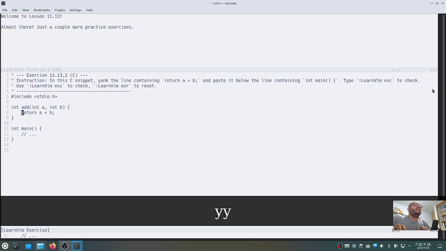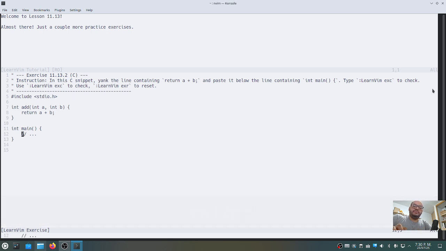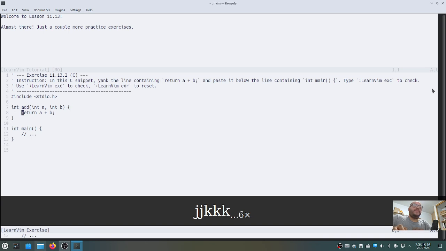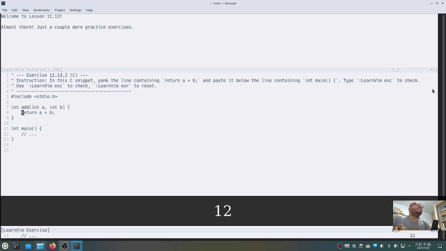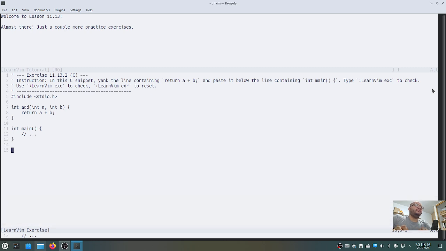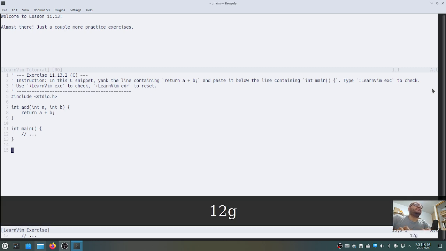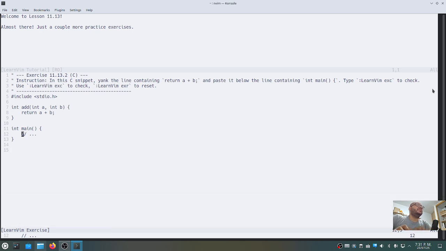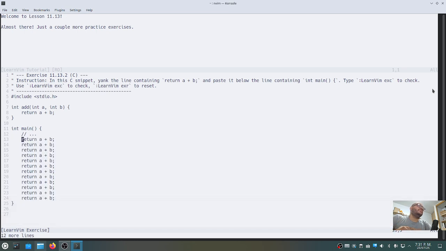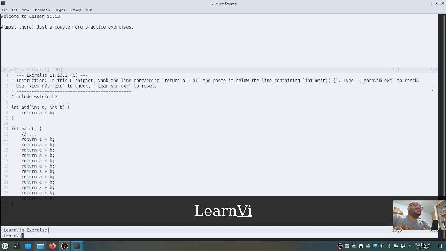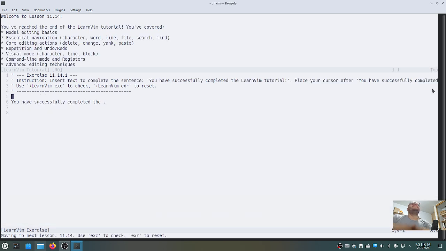Let's do it again. YY 12B. It didn't paste it. YY. Then let's do 12. J no. It's like 12G or G12. I don't remember. That is G12 and then P. Oh, I pasted 12 times. Motions. Oh.